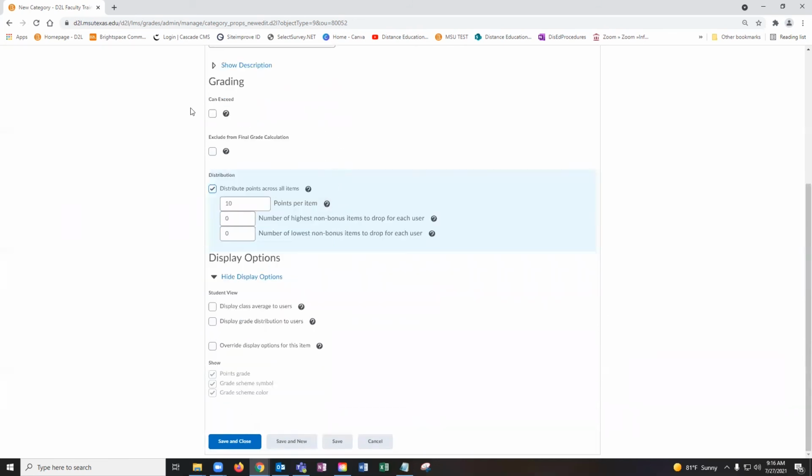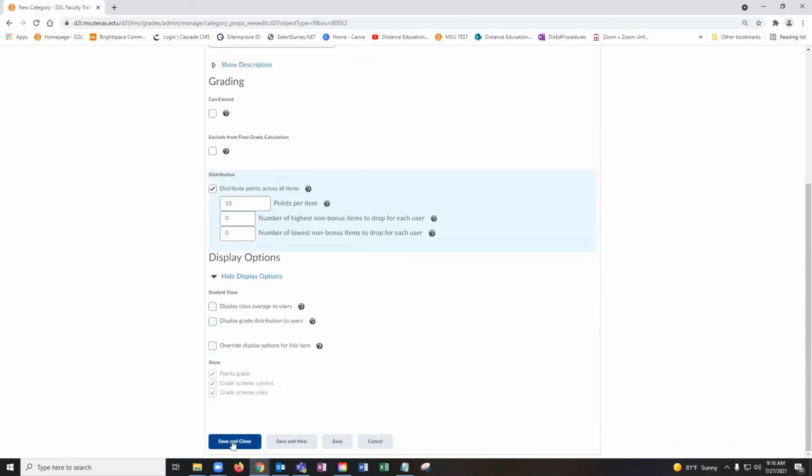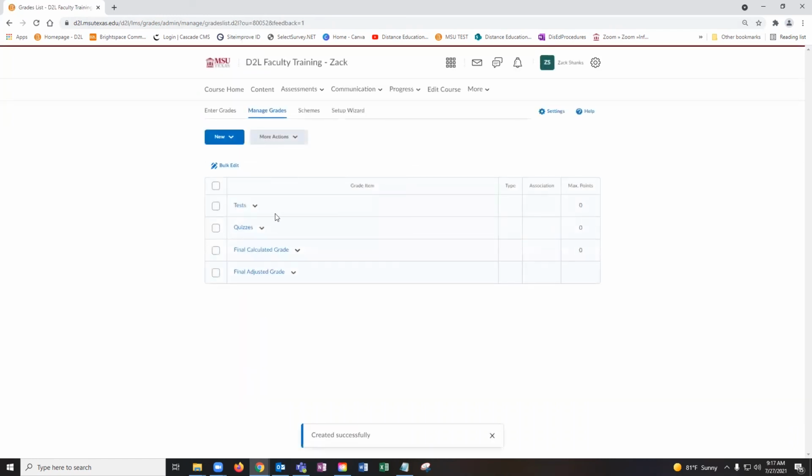Everything else about this menu is pretty much the same. This section right here is the only major difference. Again, once you are finished, you'll want to hit Save and Close. And then as you can see, the one I just made right there is called Quizzes, and it is right there in your gradebook.